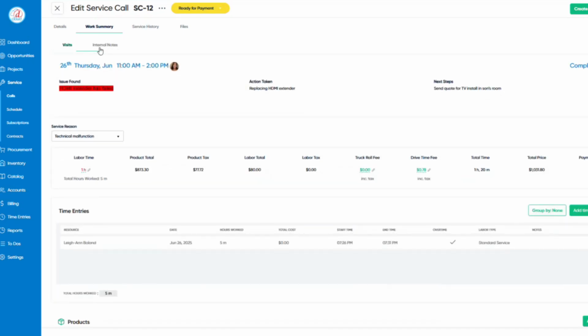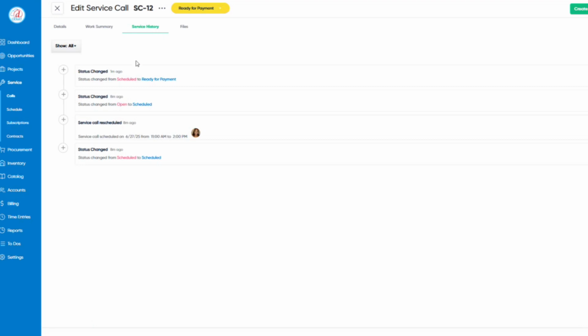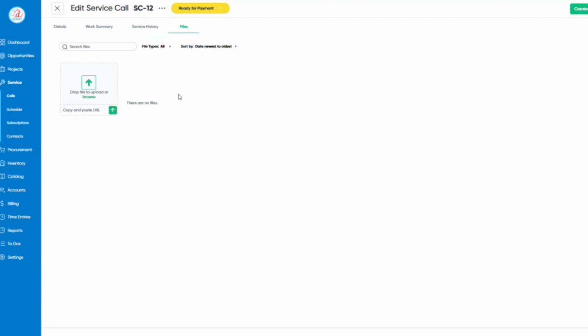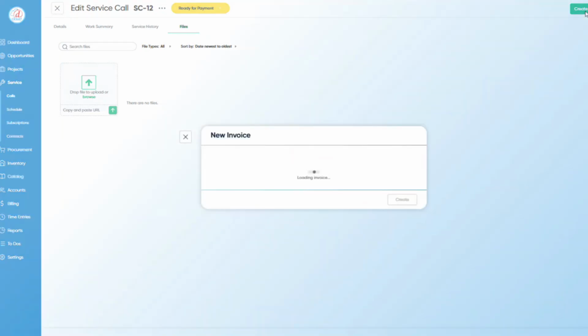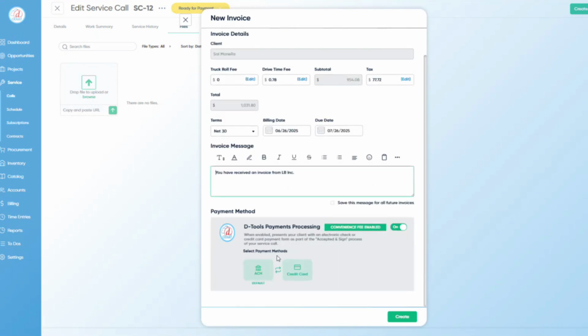All right, next to the visit tab, we have our internal notes, right? That note that I left for Braden. We can also track our service history here and any files or images that we uploaded. Okay, and then the last step is to create the invoice. So up in the top right corner, there's this green button here. Right, I do want to create it in QuickBooks at the same time. And I also have my DTools payments turned on. So I'm going to send them this invoice and they can pay directly through the software, right? Or directly through that message. And let's go ahead and create this.